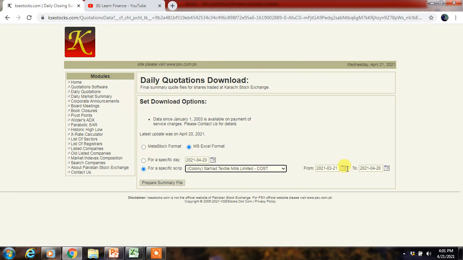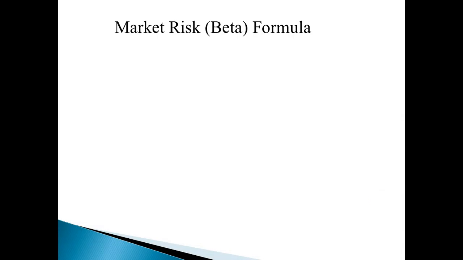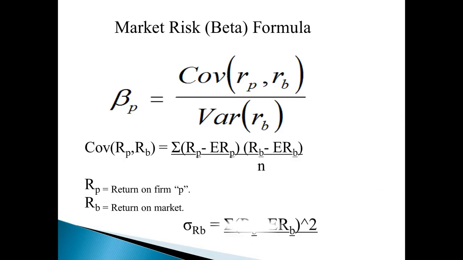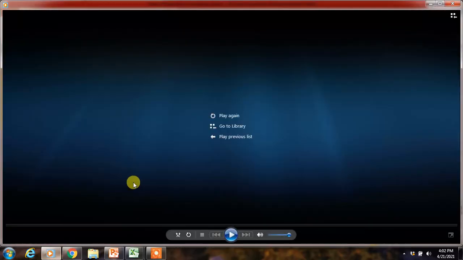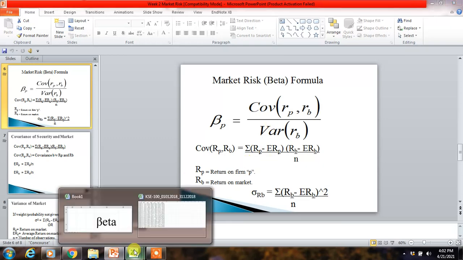I have already downloaded the data. You may do it if it is required. If you do the same practice manually, it might take too much time. This is the formula of market risk: covariance of the security and the market divided by the variance of the market. It is going to take enough time if you are doing all these steps manually, so it's better to learn how to do it in MS Excel.